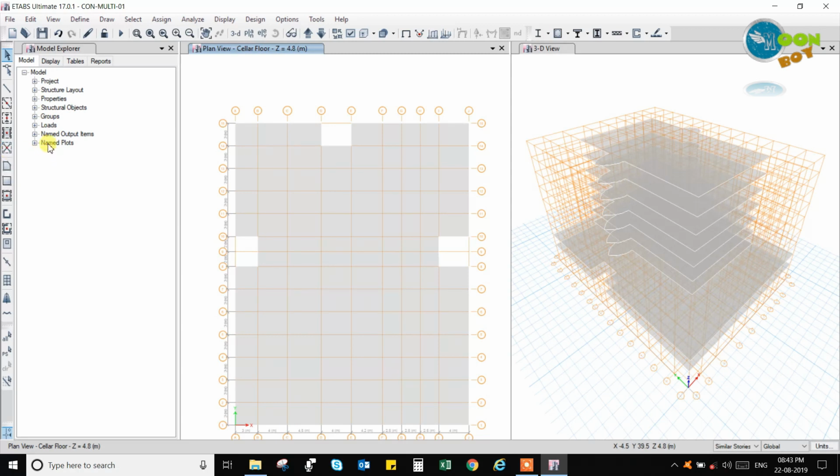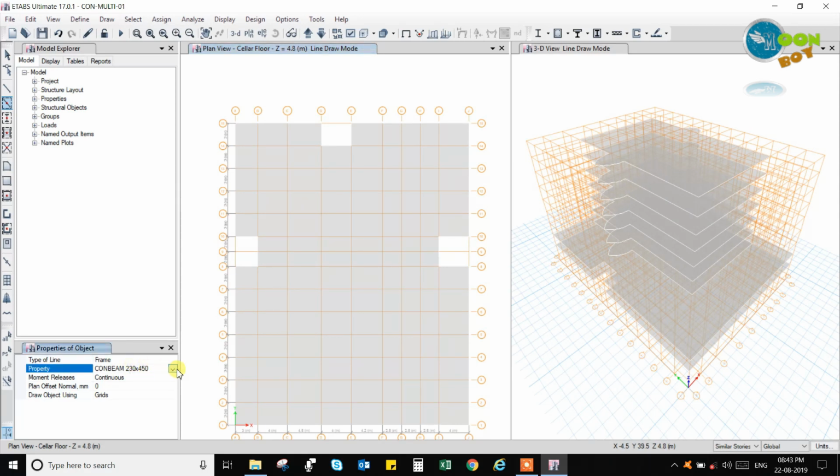So let us go for the draw beam option. Let me show you the first, quick draw beam. If you know where the beams are coming, and you have beams regularly on each grid, then it is very easy and you can quickly draw the beams using this. So select quick draw beams, and select the beam size here, the concrete beam which you want to give.